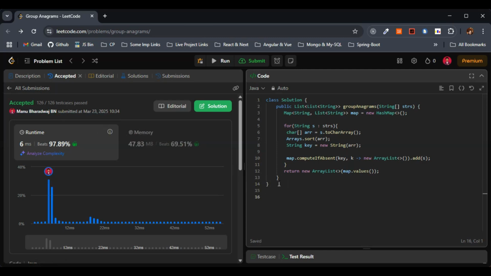Let's quickly discuss the complexities for the code that we have written. The approach that we went with here is hash map plus sorting, right? So what is the overall time complexity here? The overall time complexity would be n into k log k. So why is it n into k log k?